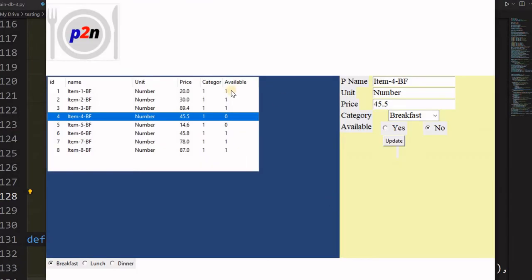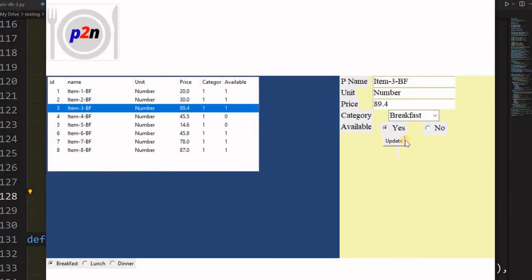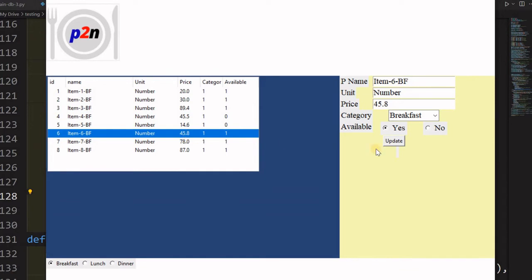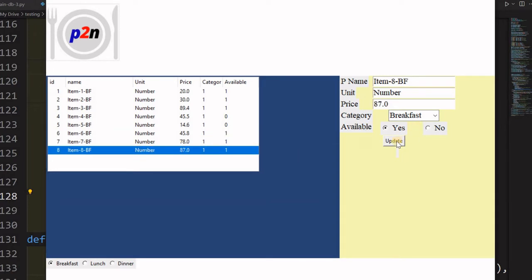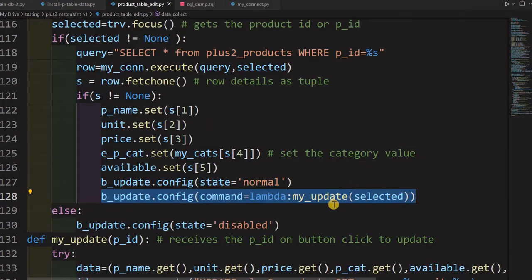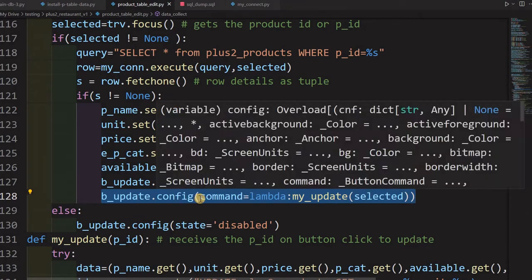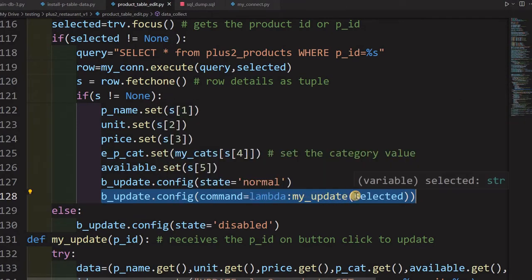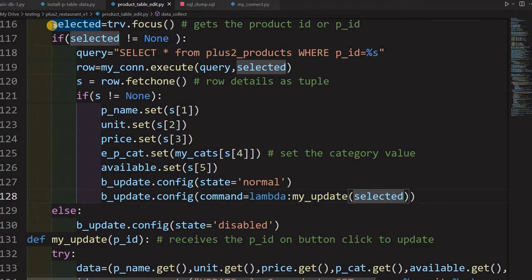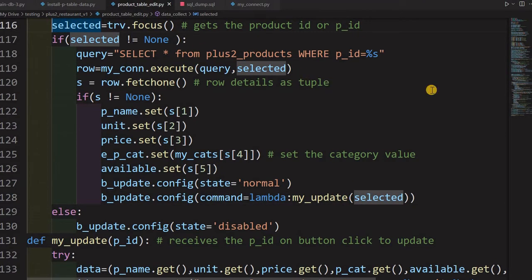Because you can see here, if I select a different one, when I click this button it will carry the product ID 3. Now if I select another one, the 6, then when I click this update, it will carry the product ID as 6. If I select another, 8, the last one, then when I click this, it will carry the product ID as 8. So that is why this has to be done dynamically. That is why we have used the config here. My update selected. Selected is, as I told you, here it is, where we are getting the focus or the product ID.